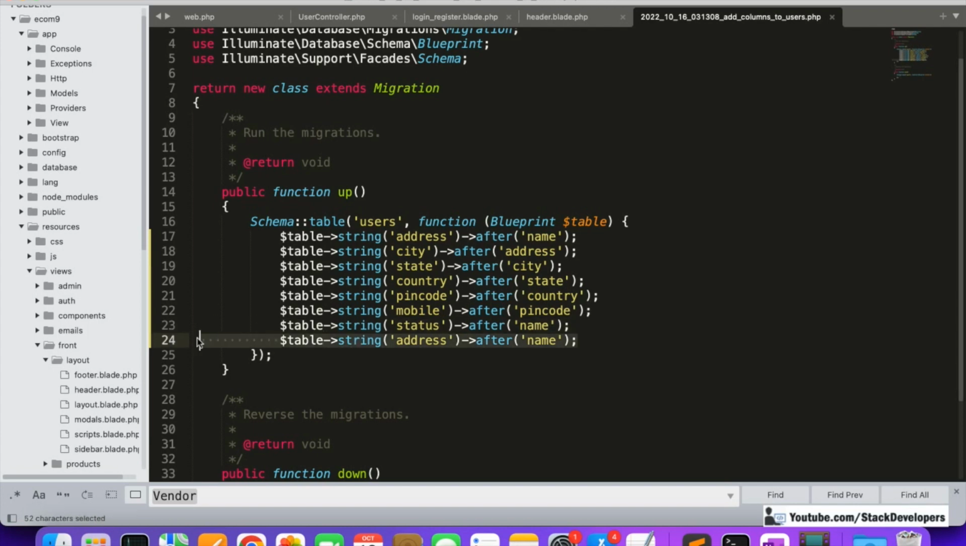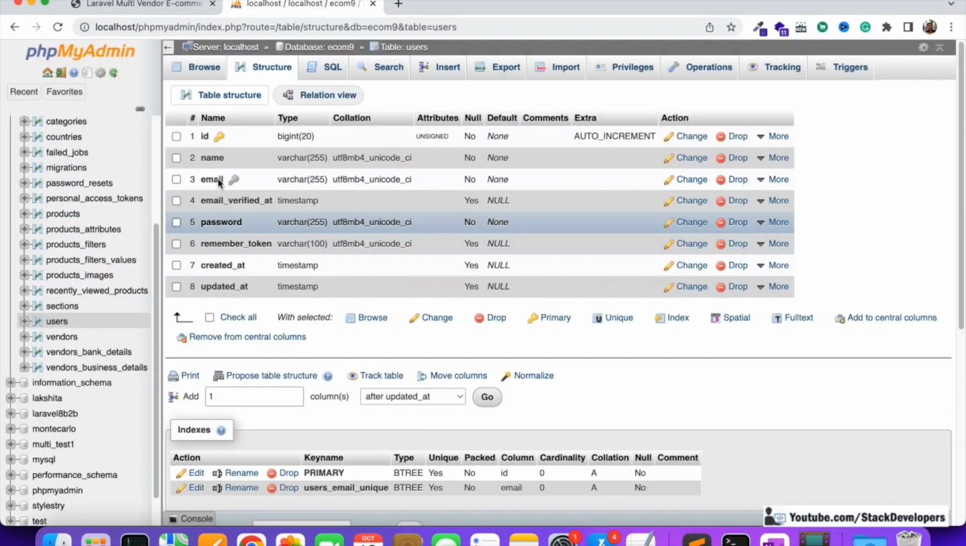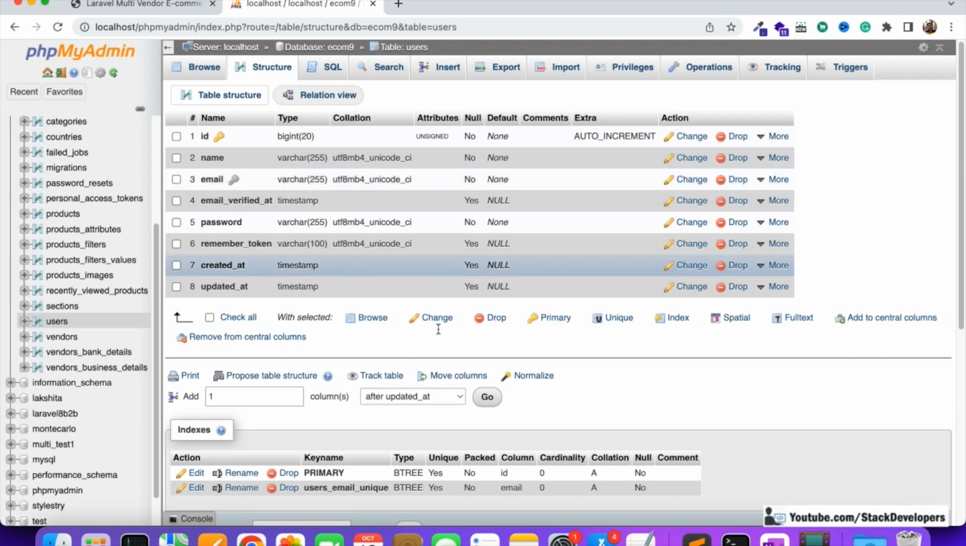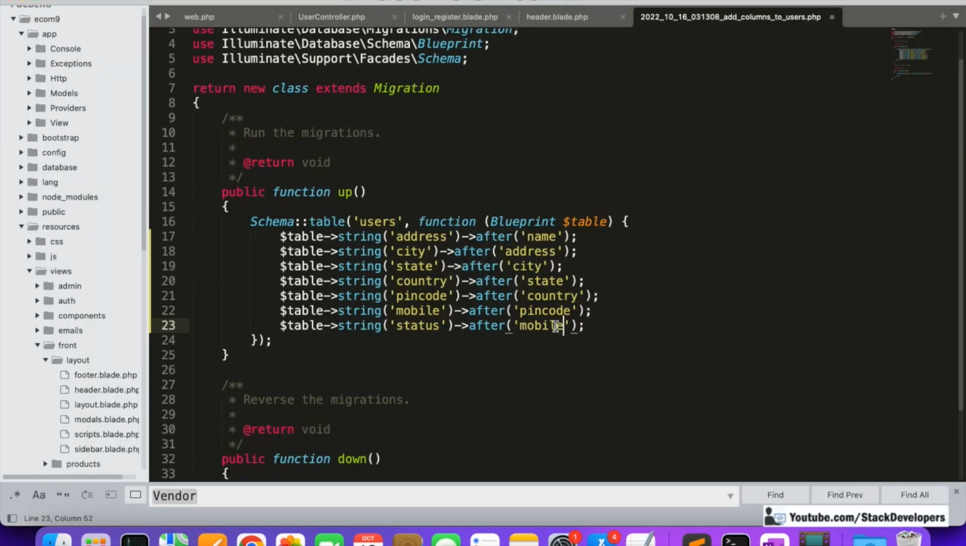So this one is not required, and status we are going to add after mobile. Okay, status we can also add after password. Not after mobile but after password. So here we can give this password also.